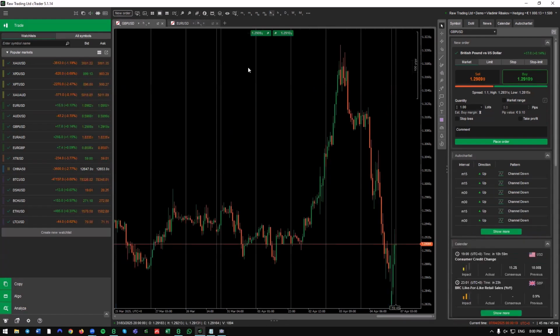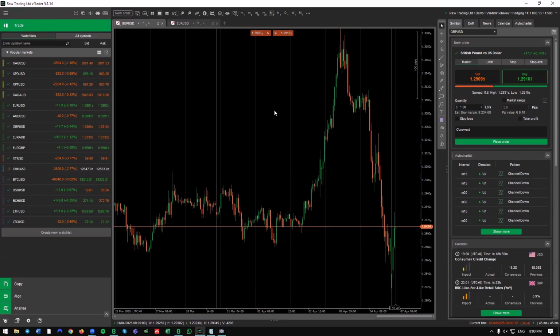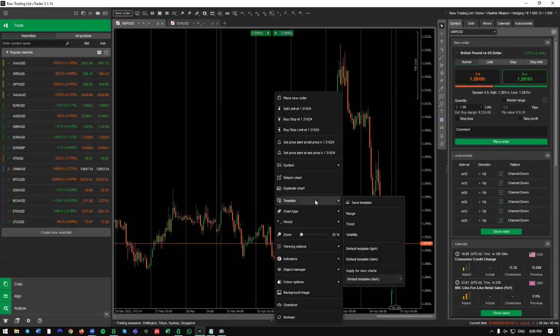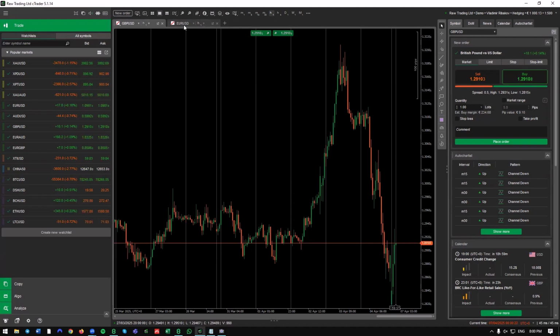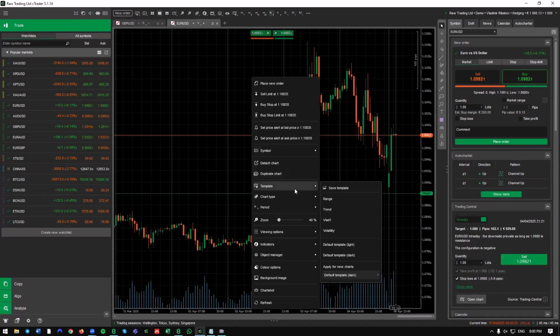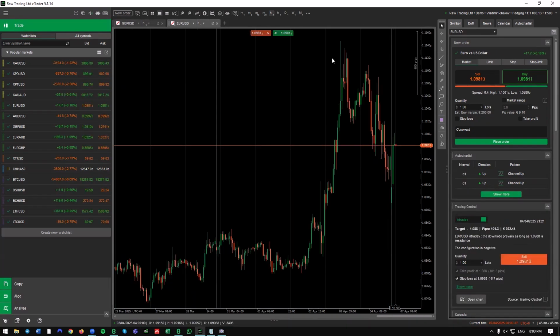Or there is another way. You can go to the template of your choices, create it once, go to template, save template, let's say Vlad 1. Okay, that's it. Now if I go to the other chart, I go to the template, Vlad 1, and voila, it's all here for me.